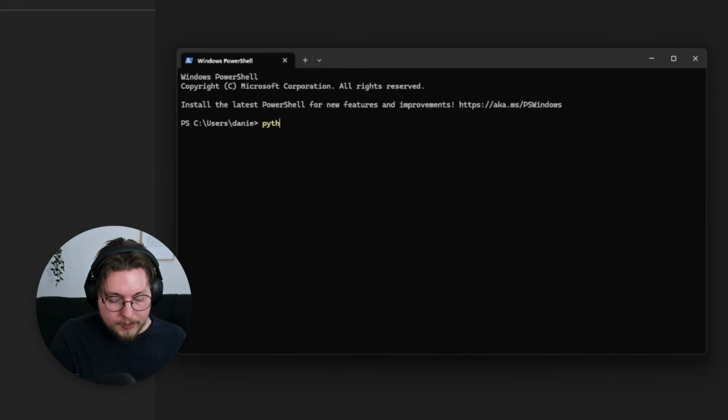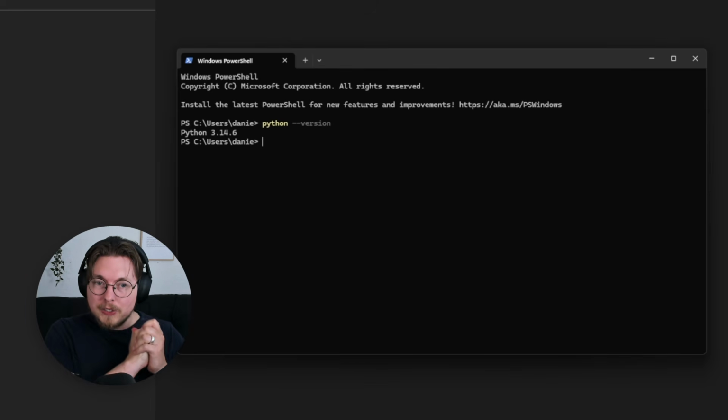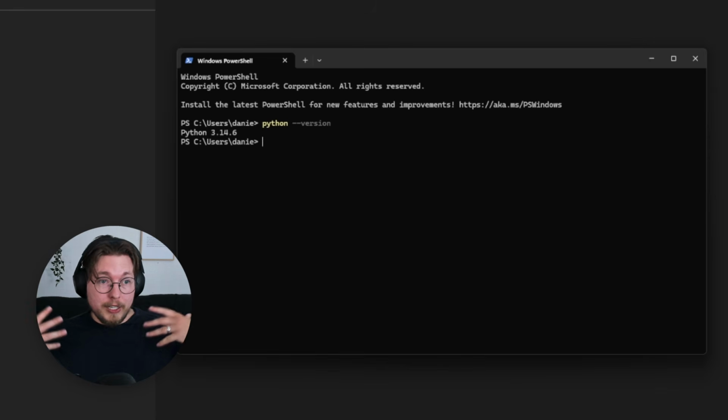So if I write python --version, you can see that I get Python version 3.14.6. So that is the version we're using right now in this tutorial series here. Of course, if you have a later version, which makes sense because two years from now there's going to be updates to Python.